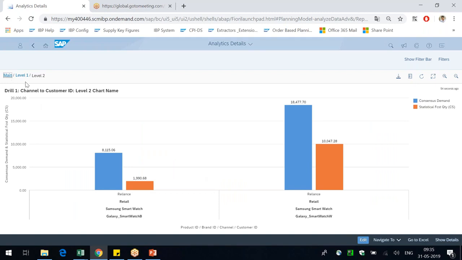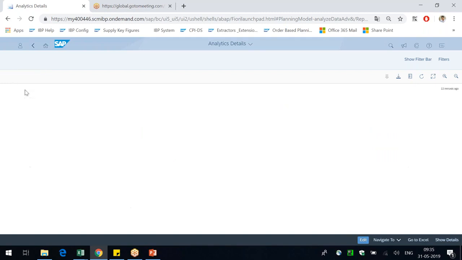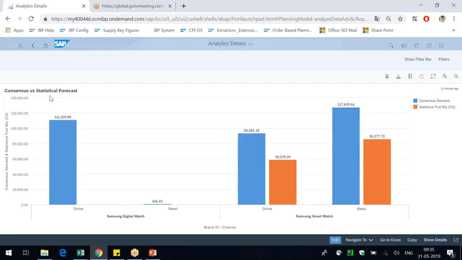Now you click on main. This is how you can toggle between the levels. So you can go to the levels of, I think, 8 or 9. So you can actually create 8 different paths, and then you can toggle between your levels and see. So the beauty here is that you click on online, it will drill down to the customers that are mapped to the online channel. Okay, and then that's how it is.